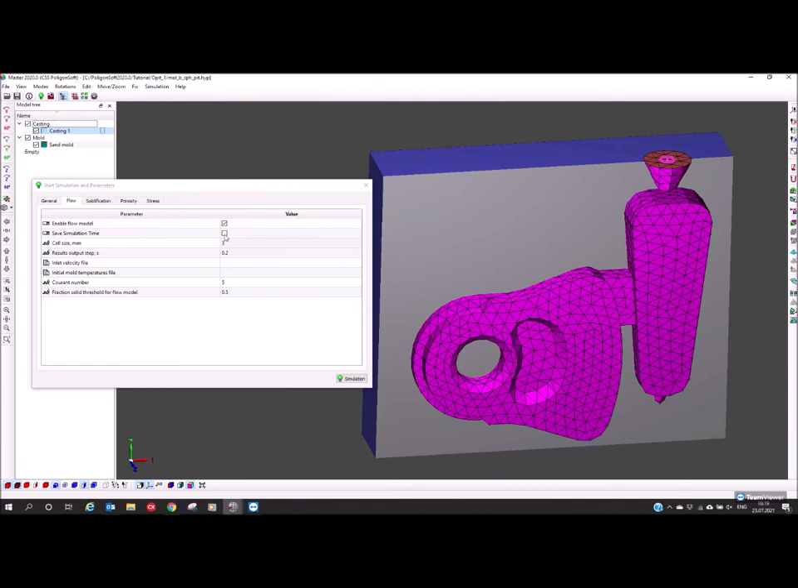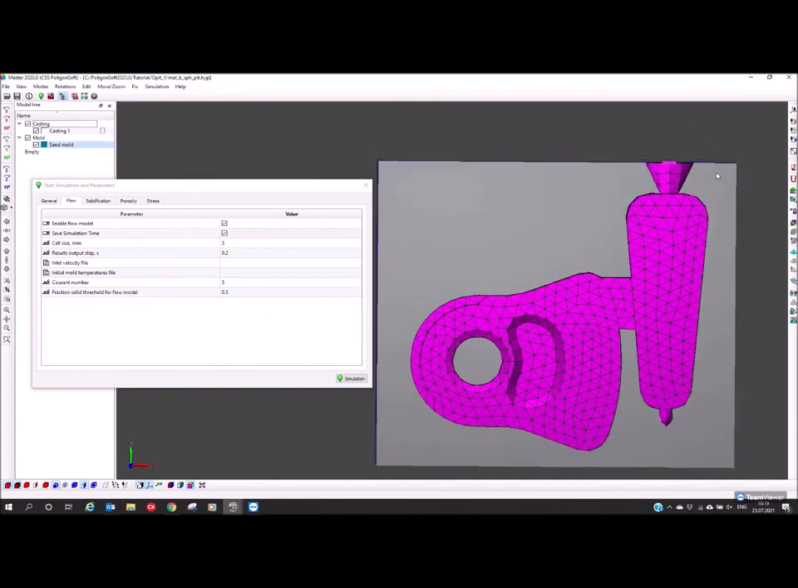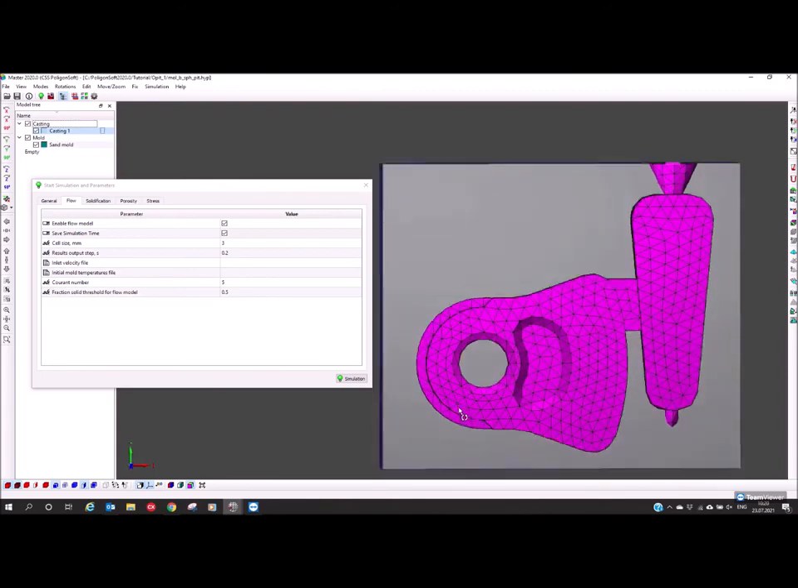And I can save simulation time if I simulate the temperature field not in the whole mold, because this process of filling is fast. It's some seconds, and the mold will be heated only in some layer here, but not all of the mold will be heated. So I can use this option to simulate temperature not in the whole mold, but only part of the mold. And this part of the mold is based on the dimensions of the casting volume. So I will simulate mold temperature in this area.